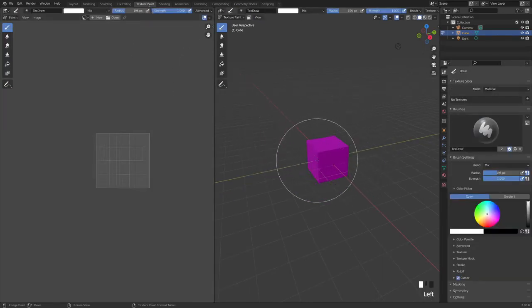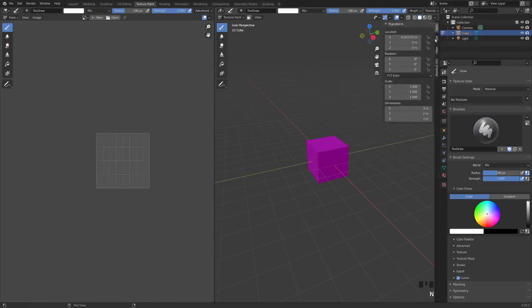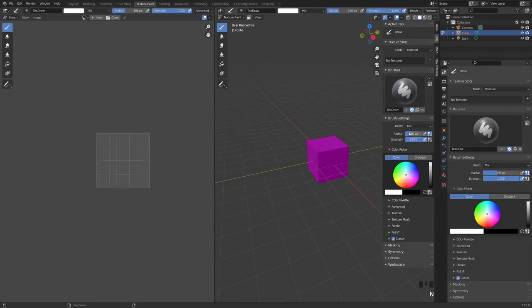This allows us to paint onto our object, and here you can see that we're in texture paint mode selected up here, and that we can grab all of our different tools on the left. Again, if we press N and go to the tool tab here, we can see that we have various options such as radius, strength, and the color of the texture paint.